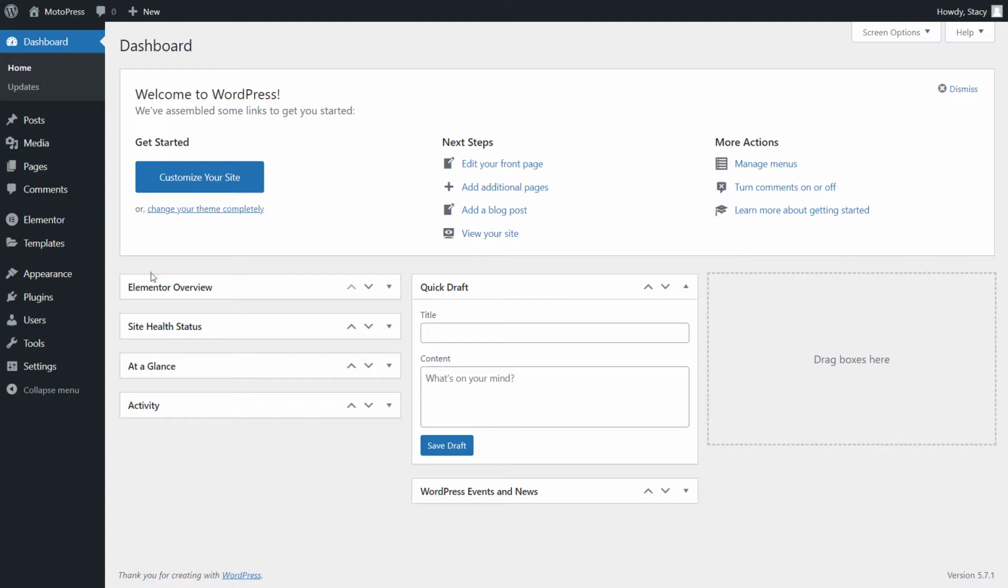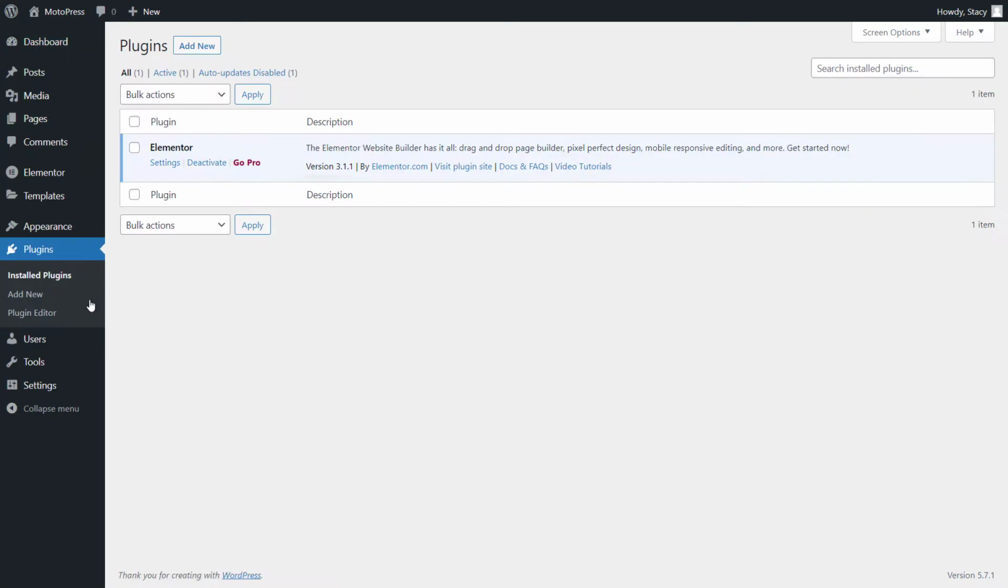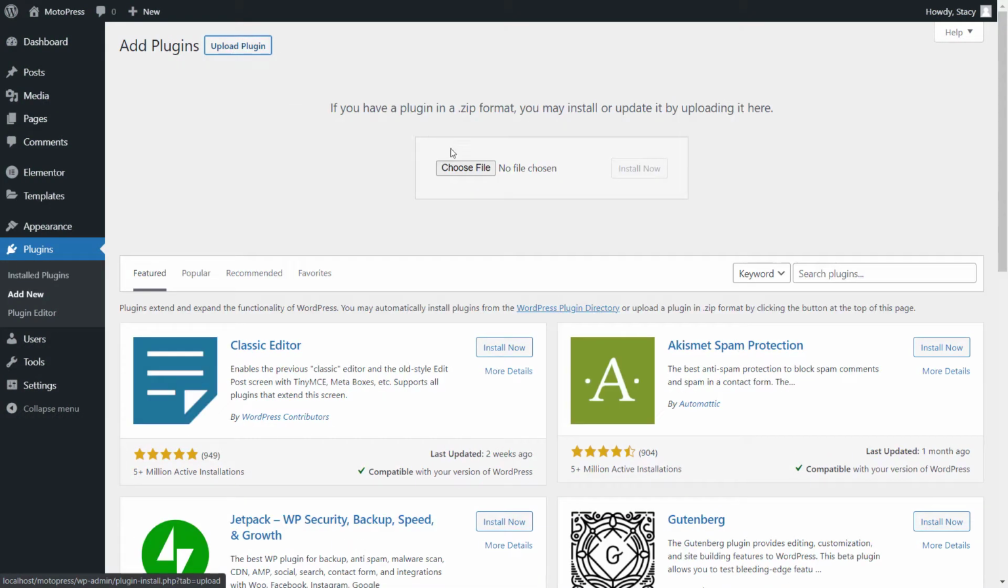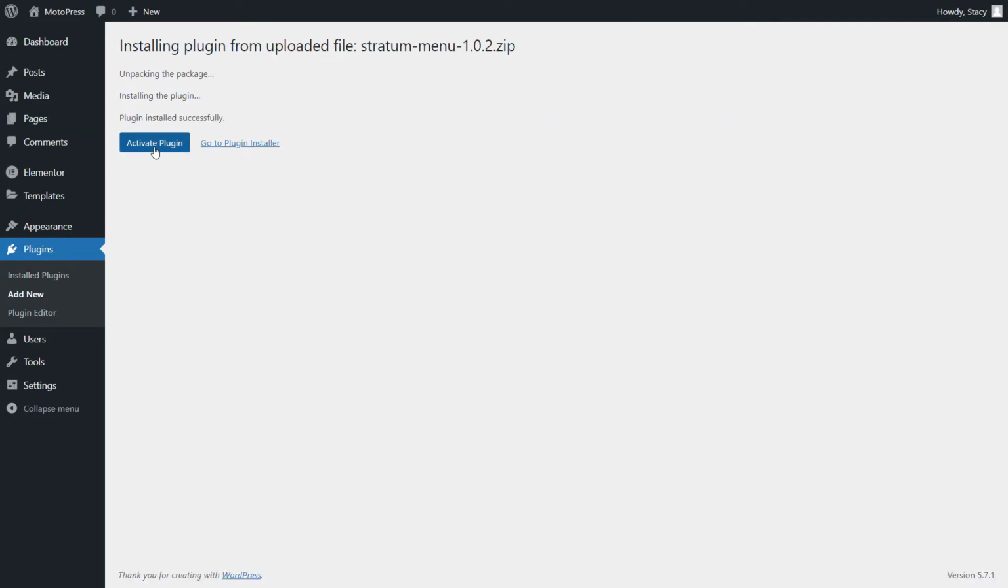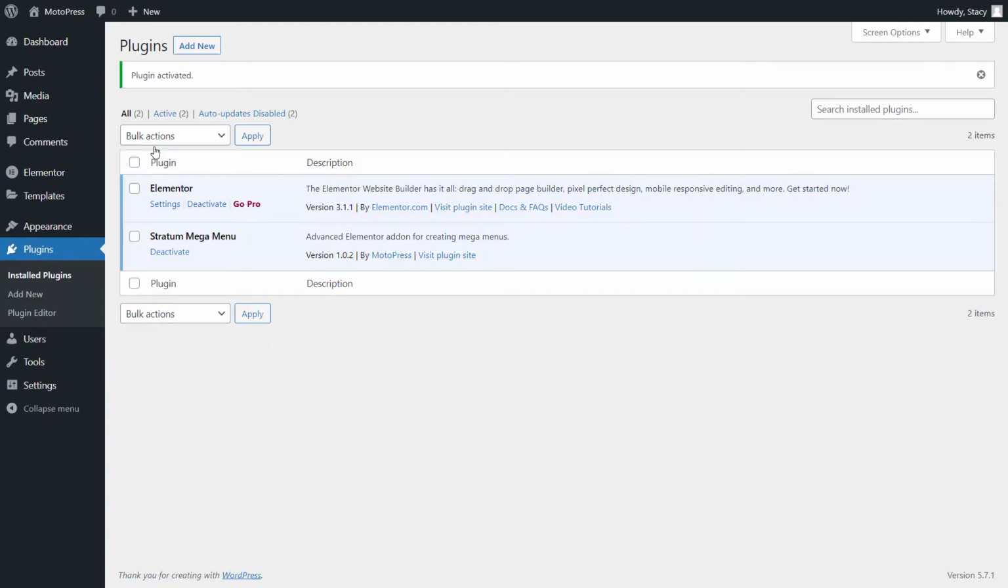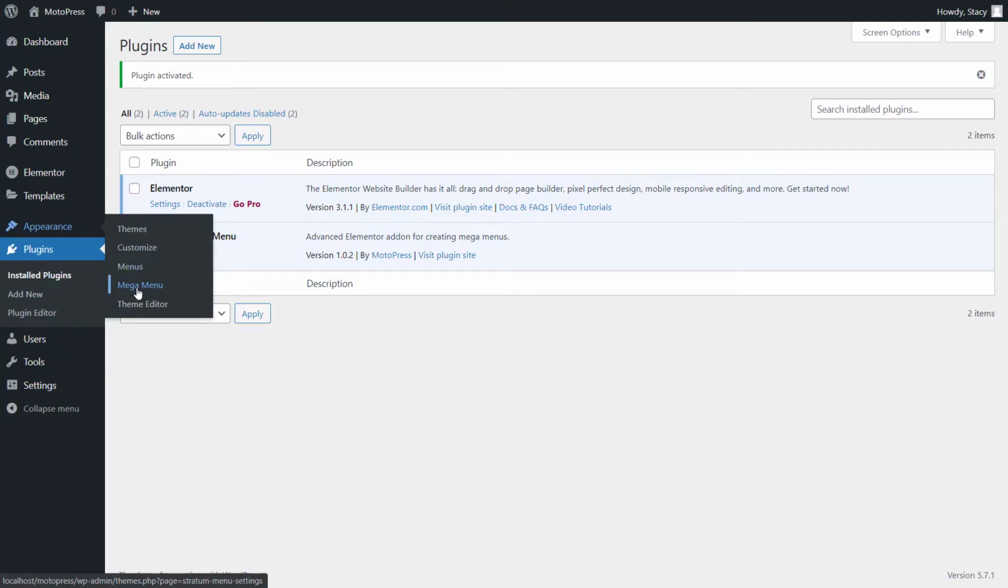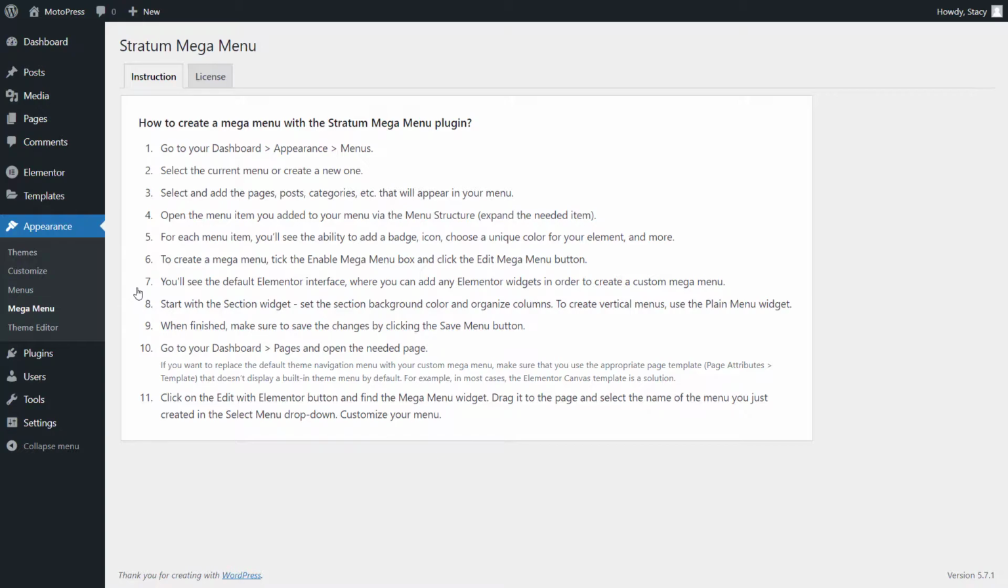Make sure that the latest version of Elementor and Stratum Mega Menu are installed on your website in the Plugins tab. In order to upload the Mega Menu plugin, click Add New, Upload, select the zip of the plugin, Install, and Activate. The plugin comes with short instructions on how to set up a menu in the Appearance tab, Mega Menu, in case you need it.